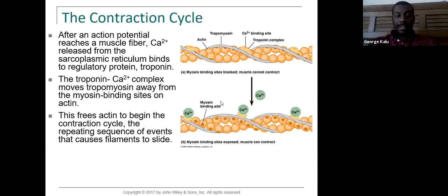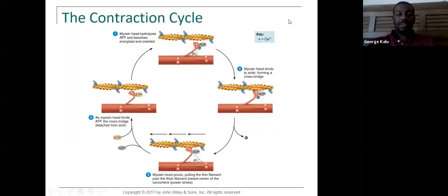All right, the last step that's going to happen here is going to be the actual contraction cycle. This is where myosin is actually able to bind to actin. What's going to happen first is an ATP molecule is going to bind onto myosin. Then myosin is going to break down that ATP into ADP and a phosphate. That changes the conformation of the myosin's head, and it shifts to the cocked position.